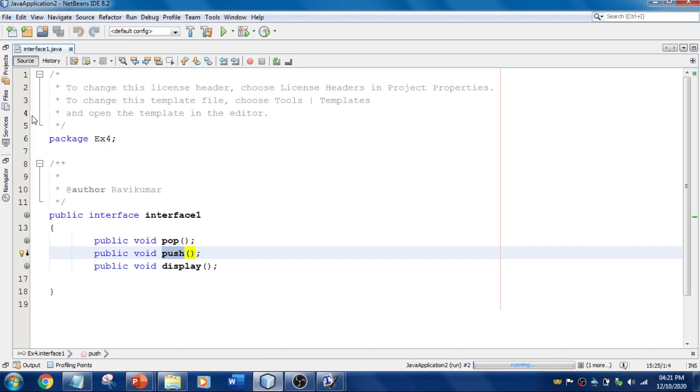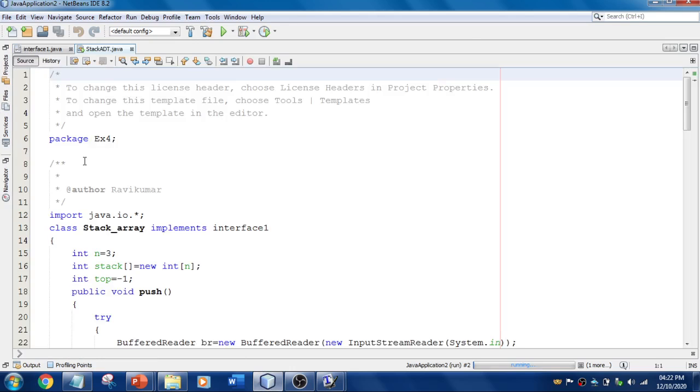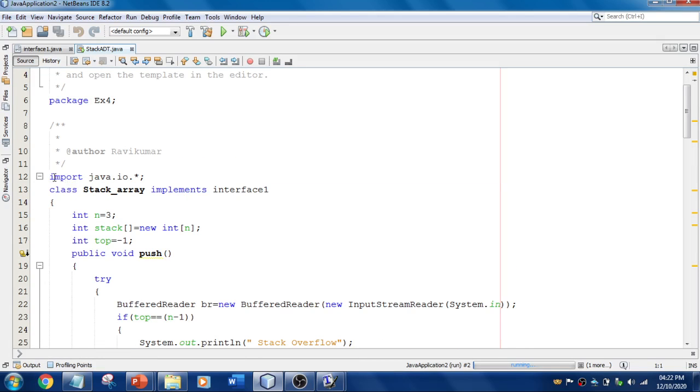I'm going to show you the file that I've saved with the name Stack ADT. You see this, I have imported a package because I'm going to take input, and this time it is different. I'm going to use java.io.*.